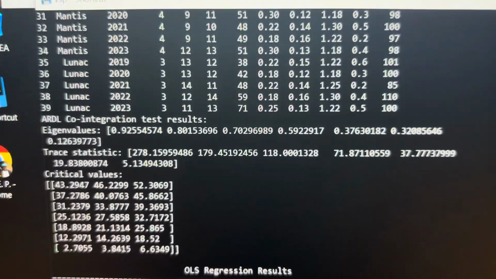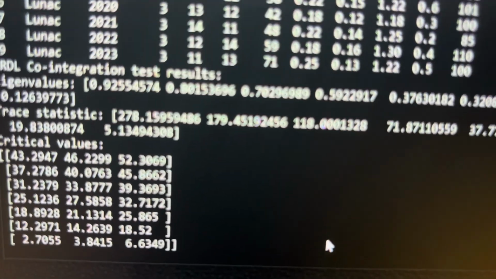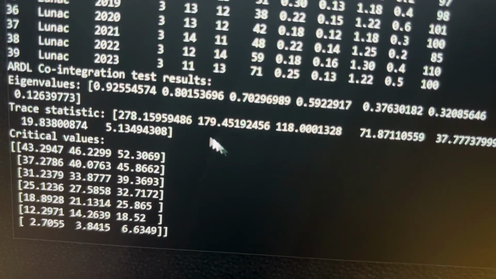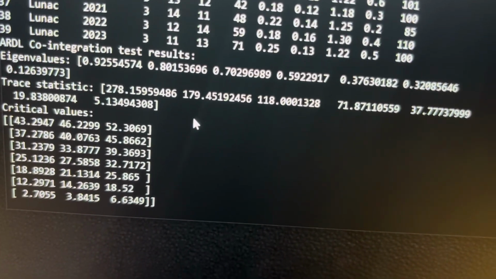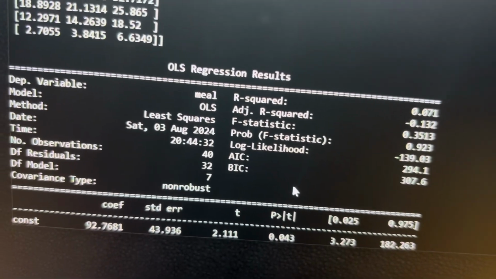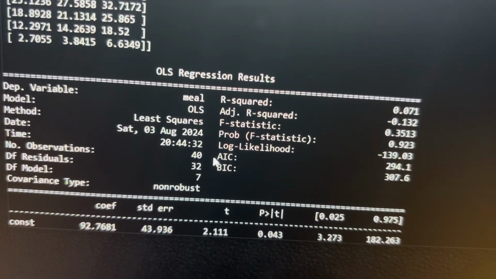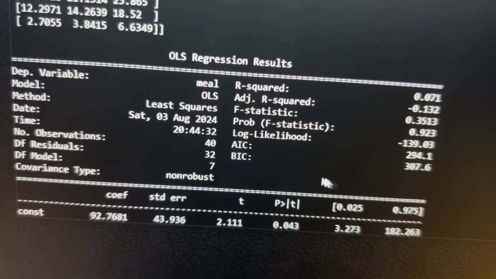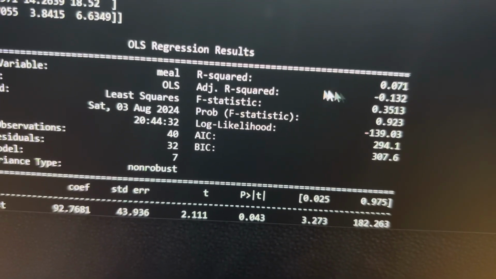So this is the ARDL, the Autoregressive Distributed Lag co-integration. Yeah, you can see the eigenvalues here displayed, the trace statistics. You can see the critical values also displayed, and then the OLS regression, with all that is there to be displayed. The AIC, that is Akaike Information Criterion, is this, and then the Bayesian Information Criterion is also this, and then the covariance is non-robust. And of course, you see the R squared and the adjusted R squared.